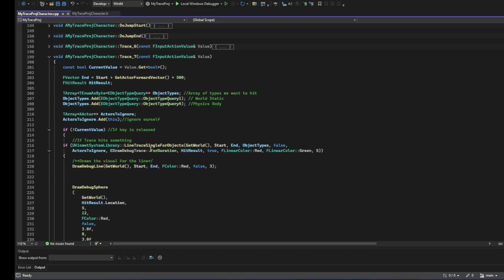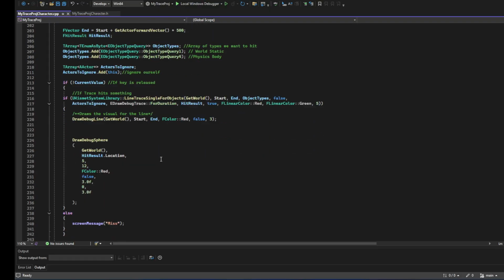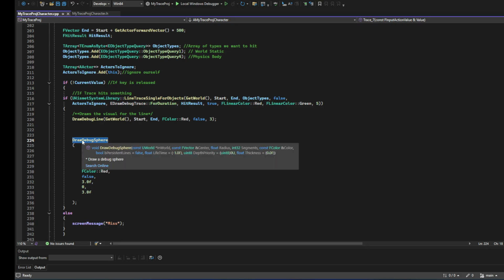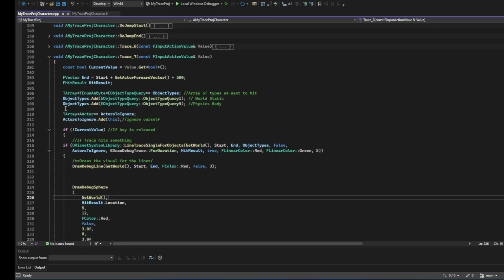Number 7 is another trace of my choice. In this case, it'll shoot a sphere on the location. I had to use this, and then it'll draw a debug sphere once it actually hits on collision. And here are the little things. I have to start doing it like this because these things are too long.